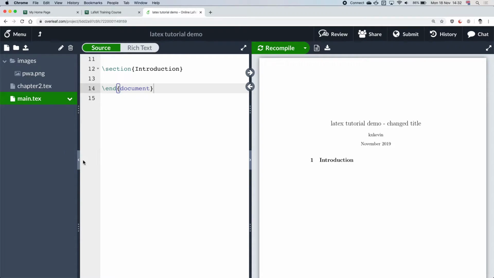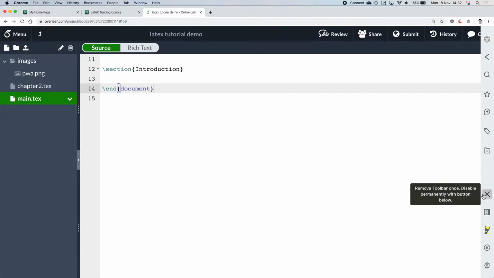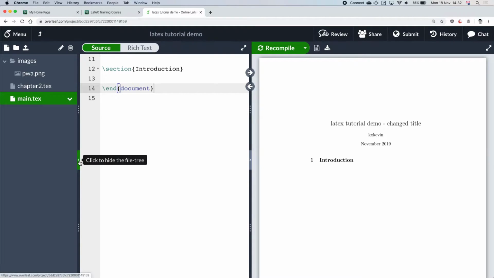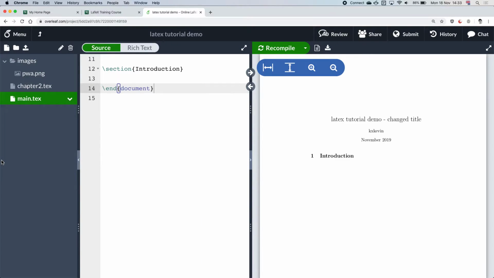Before we go back, you have these buttons here, a bit difficult to see, which allow you to hide different sections. Click this to hide the entire PDF viewing part, and if you click it again, it gives it back. Similarly here, you can hide the file directory or file list part.